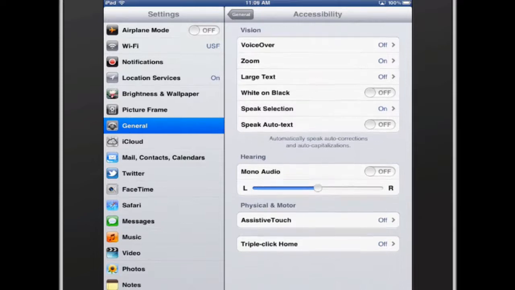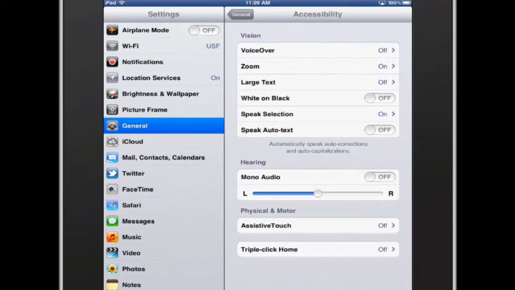Under Hearing, there are just a couple of settings here on the iPad. One for Mono Audio, which basically converts a stereo signal so that both channels play out of each earpiece when you're wearing headphones. And then you have some balance controls.